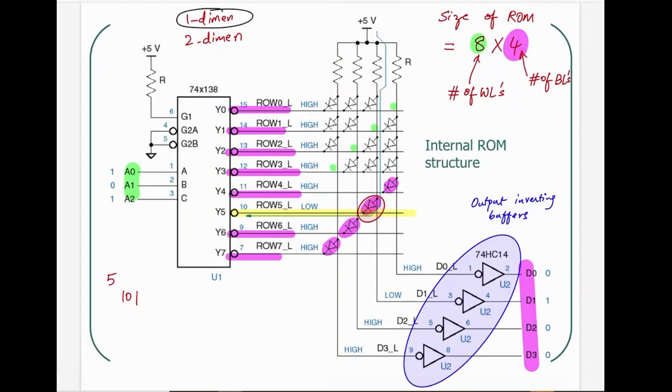And that will be the case if you use the output inverting buffers. So you would have to use output inverting buffers so that that is accomplished. Wherever the diode is present, there is a 1 in the corresponding truth table. Without the inverting buffers, you would get exactly the opposite, flipped version of the data that is stored at any address.